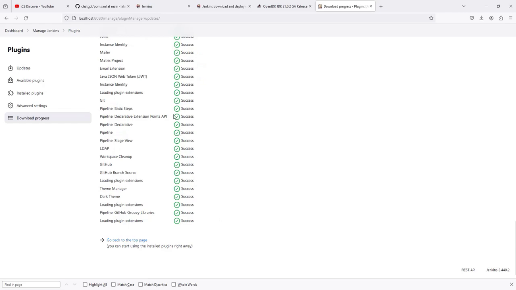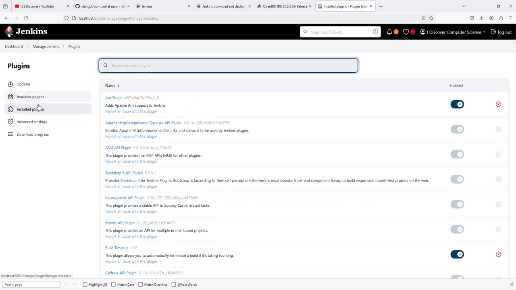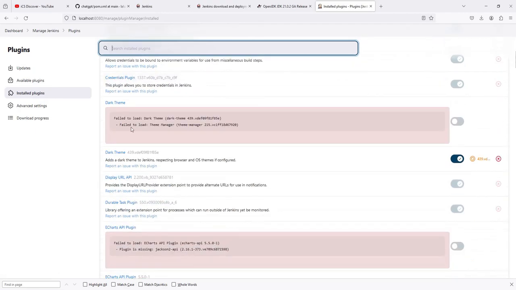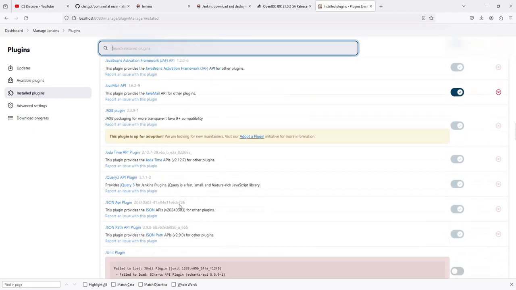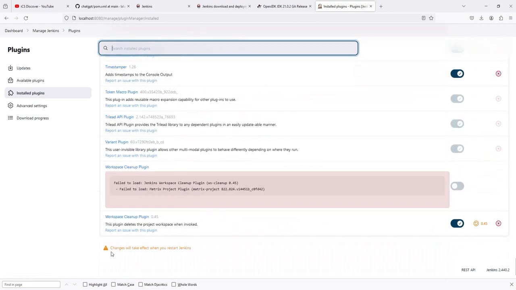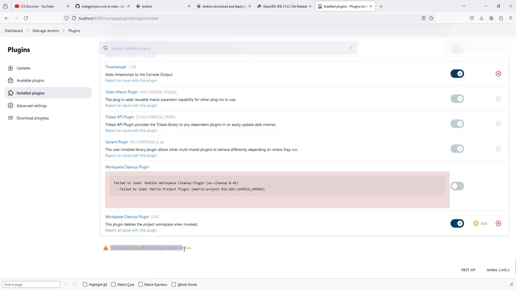So as you could see, when I install all the plugins again, all of them got installed properly. But here's another catch. Now if I go to install plugins, I don't see those. Some of them may not necessarily show up. If you go all the way to the bottom, it's got a little message saying changes will take effect when you restart Jenkins. So now we're going to go ahead and restart Jenkins.